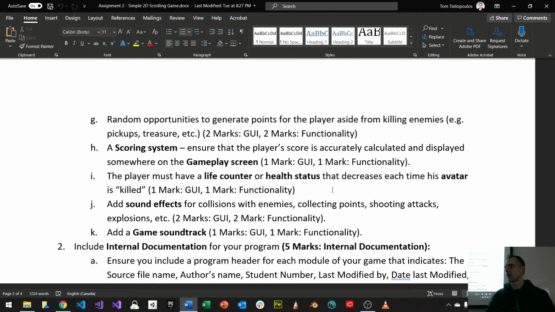Sound effects are required, and so is a simple soundtrack. And you can find all this stuff. All your assets can be through Open Game Art or searching the internet. It's totally fine. You don't have to make any of it. I don't expect that from you guys. Okay?